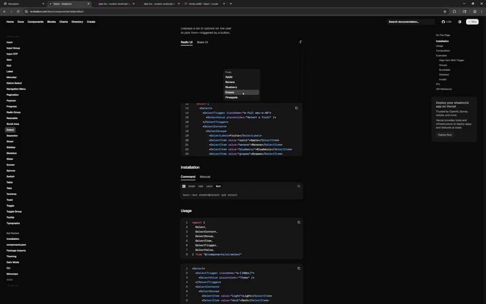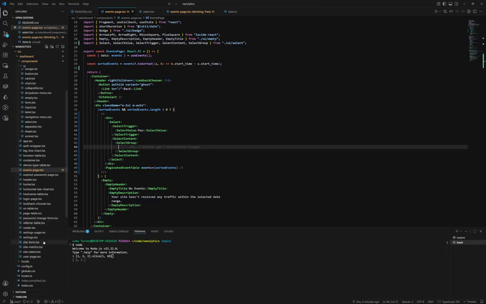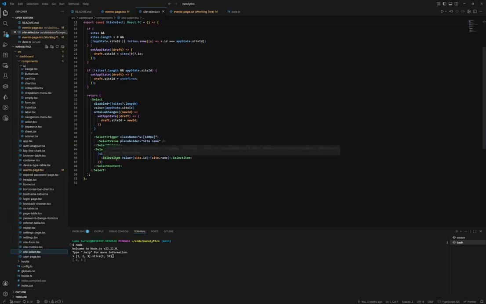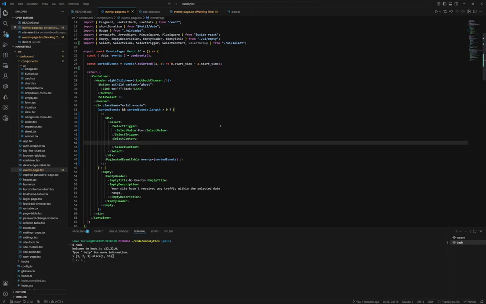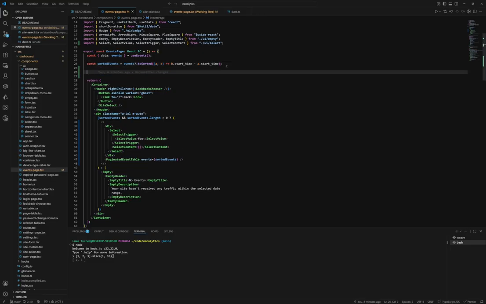Do we need a group? Let's look at how we did it for our site dropdown, the site select. Yeah, so here we don't have a group. I think we can just put items. So then we would do our select items. And what are those items? This is where we're going to need to do a little more analysis. So let's do this all in one loop.